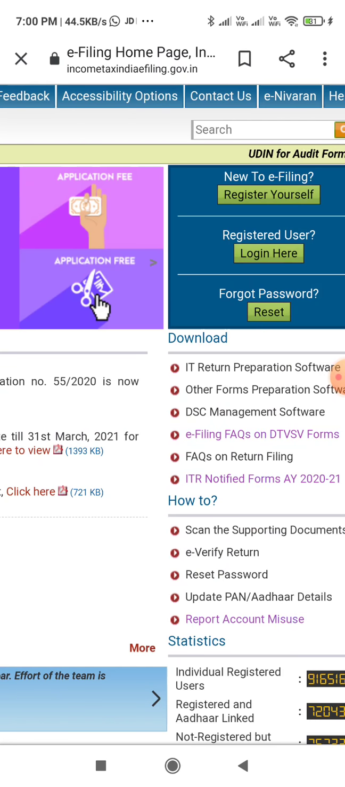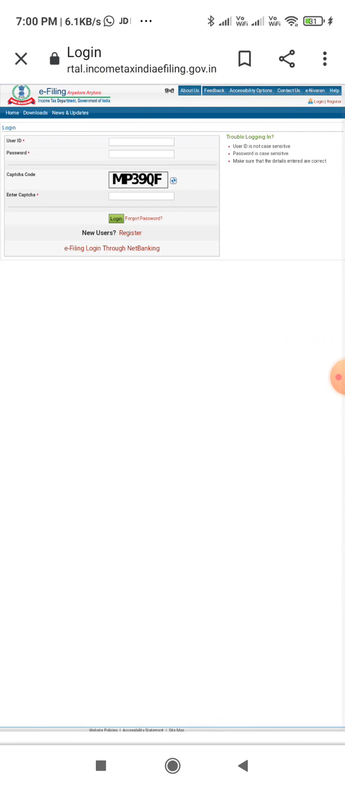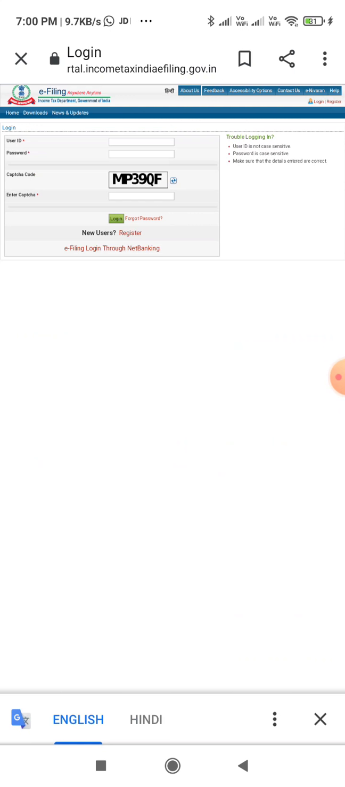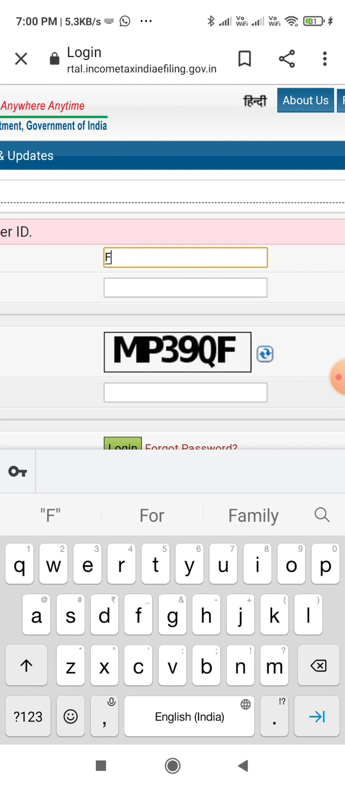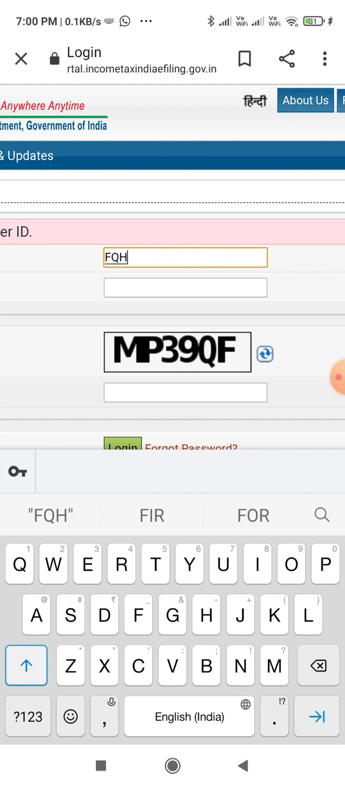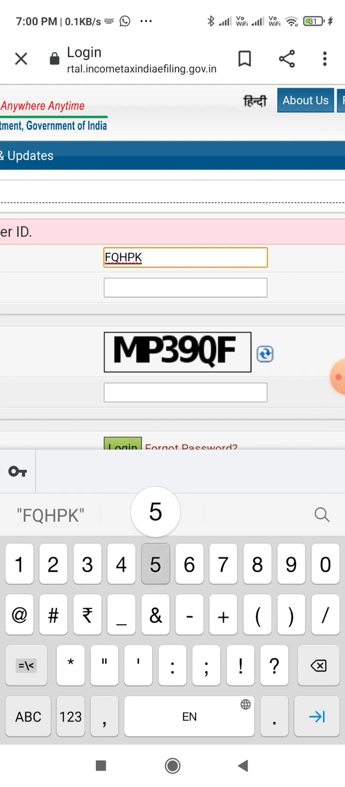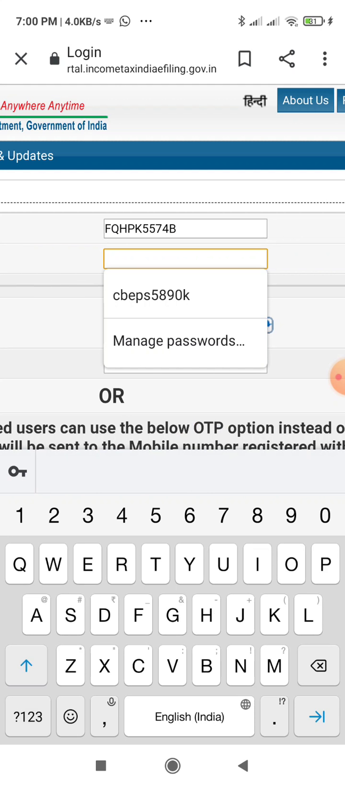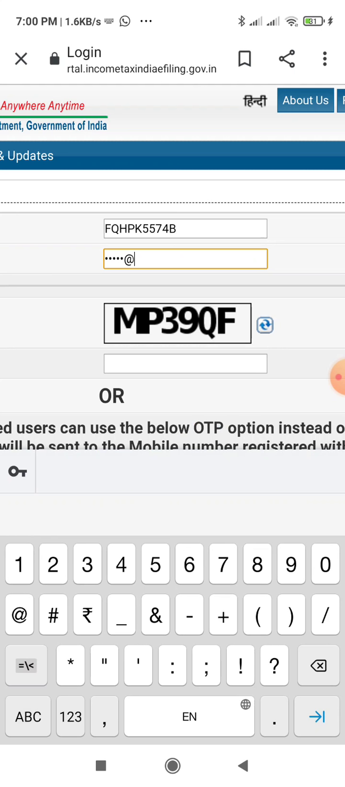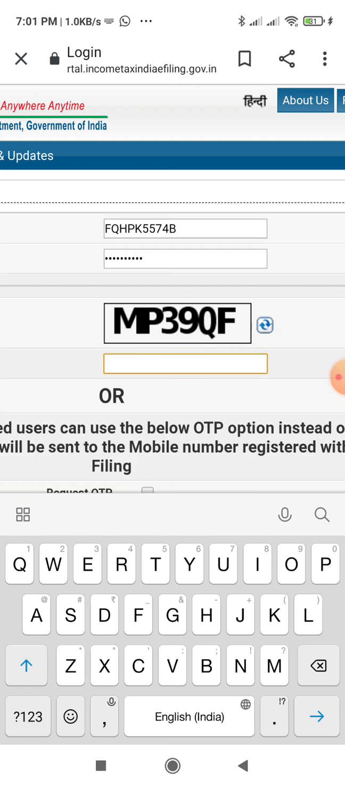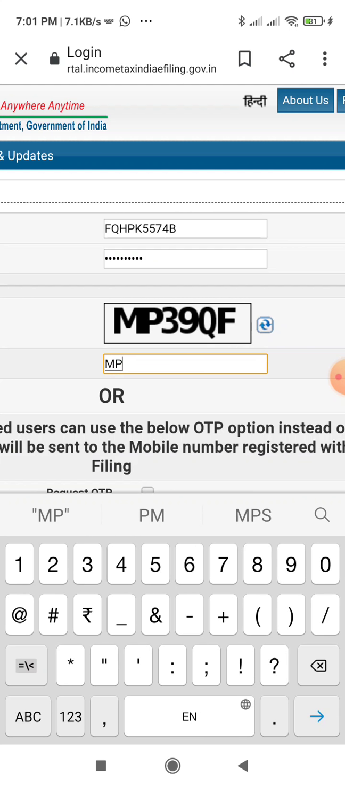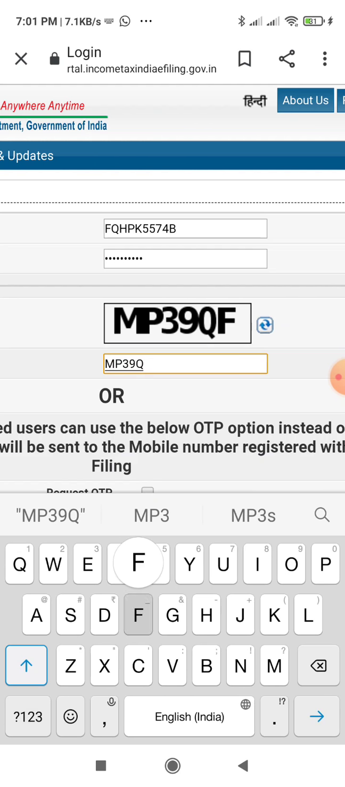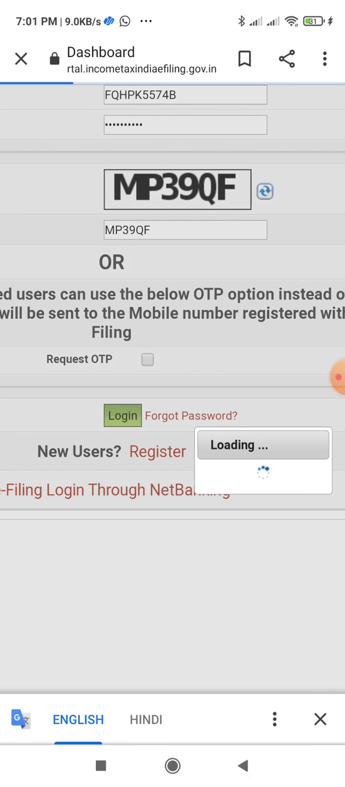Then we'll click on login. We'll enter the user ID. User ID here will be your PAN number, like in our case, this is FQHPK5574B. Then we'll enter the password. Then we'll click on the login.